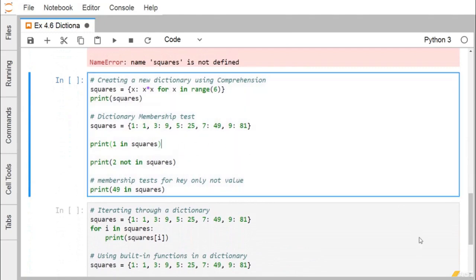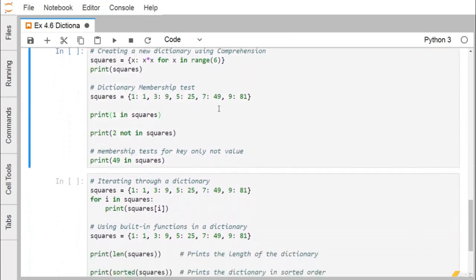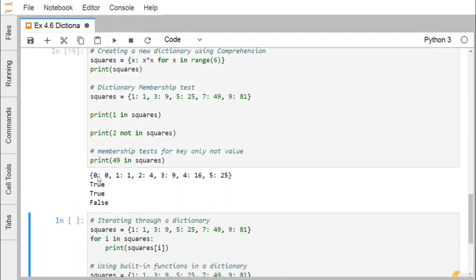Next one, creating a new dictionary using comprehension. We can find x in range(6), that means x will be ranging from 0 to 5 because 6 is exclusive: 0, 1, 2, 3, 4, 5. These are the 6 values for x. We are creating a dictionary x colon x star x, so x will be the key and the value will be x times x. If I print squares, I'm getting 0:0, 1:1, then 2 is the key and the value is 2 squared, 3 is the key and the value is 3 squared, in this way up to 5:25.